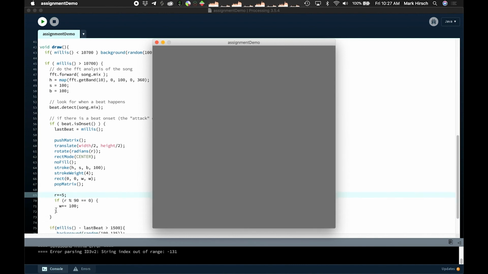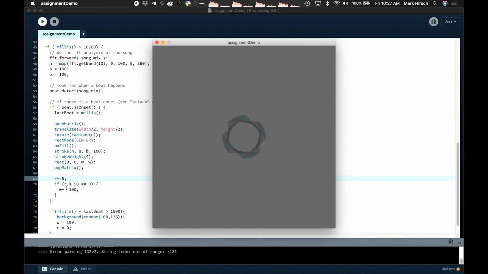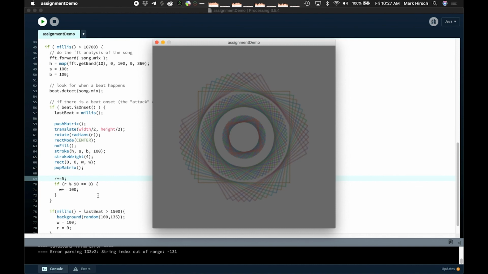And then what is this little weirdness here? If R modulo 90 equals 0, W plus equals 100. What the heck does that mean? Well, that means after I've rotated 90 degrees, so R has gone from 0 all the way up to 90, then I add to W. What is W? W is the radius of my rectangle, or the width and height of my rectangle. So basically, after I've rotated a full 90 degrees, I make the rectangle bigger by 100. That's just so that I can keep drawing it out further and further and further.